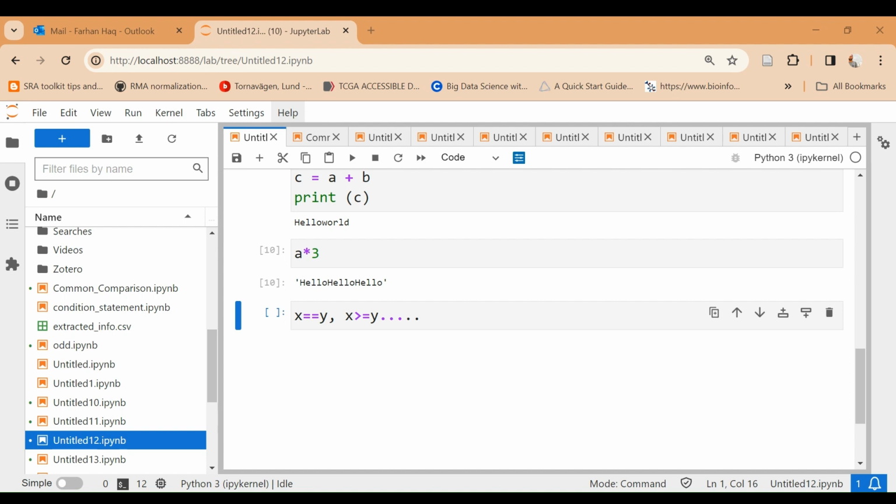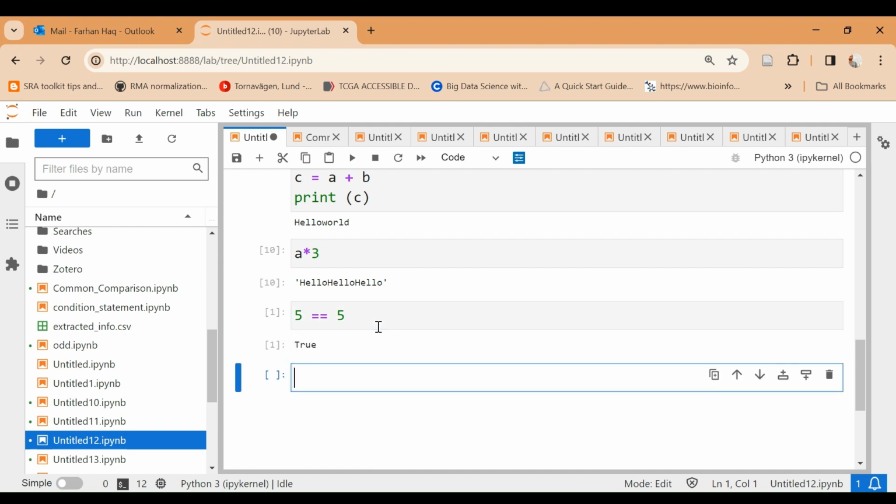So, for example, if you use this to compare straight away between two values, it will give you a Boolean output. What is a Boolean output? It's an expression that is either true or false. For instance, just like I mentioned here, x equals y, if we write 5 equals 5, what will it print? It should print true, right?